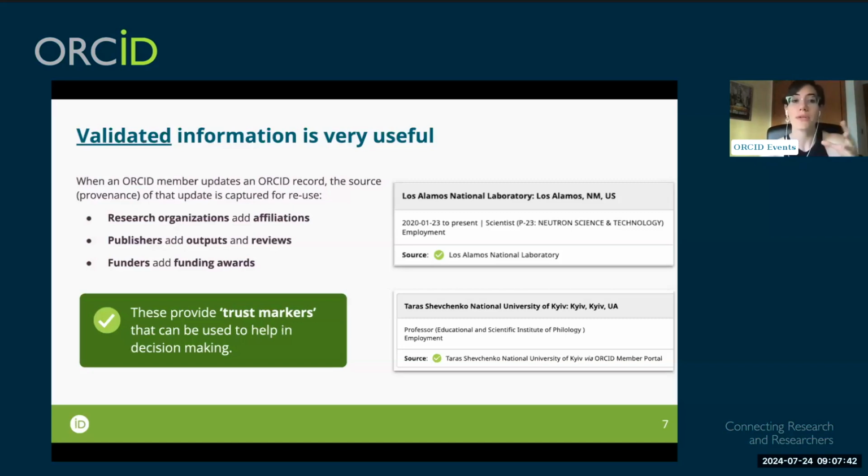However, we consider that research organizations are more likely to add affiliations because they are a trustworthy source of that data. Publishers might probably add outputs and reviews, and funders funding awards. Here you have two examples coming from Los Alamos National Laboratory and Taras Shevchenko National University of Kyiv. The first one is added via an integration Los Alamos National Laboratory developed, and the second one uses the member portal, so the Affiliation Manager, the tool that we are discussing today.